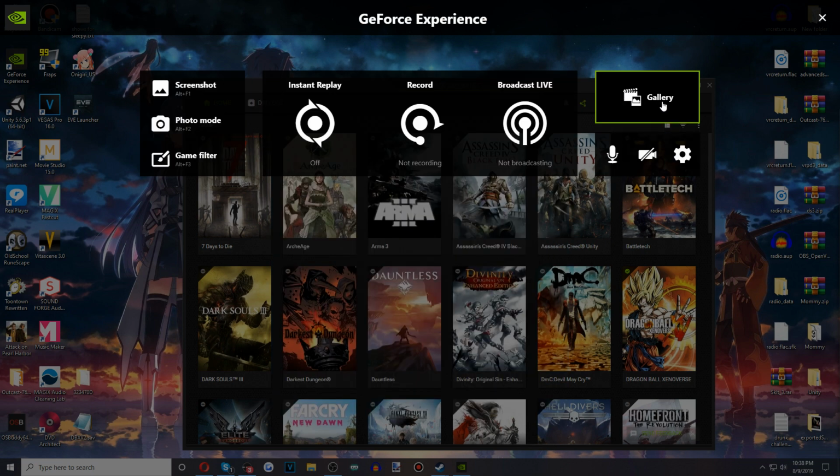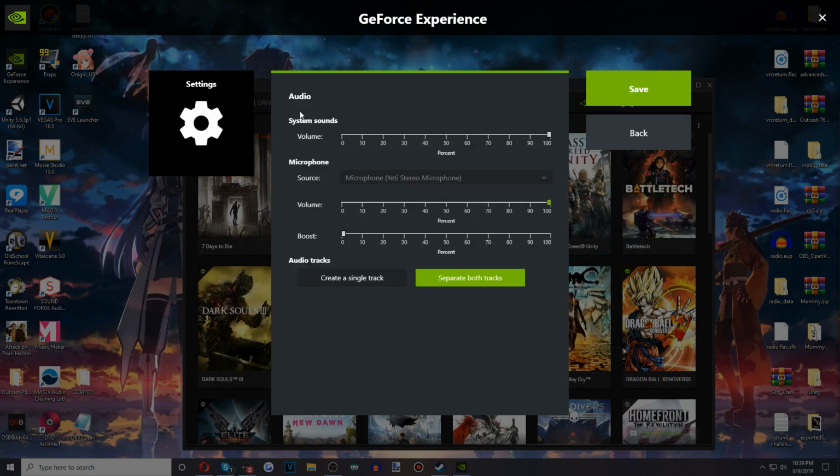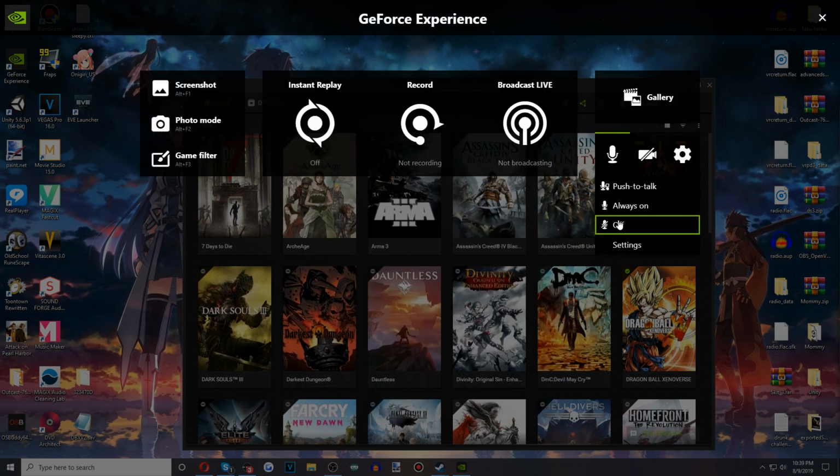There's also your gallery. This will bring you to the gallery of all the screenshots you've taken. And now these right here. So this is how we got to the settings. This is your microphone control. And of course, this can bring you to the audio settings where you can access this. This lets you change also the detection of your mic.